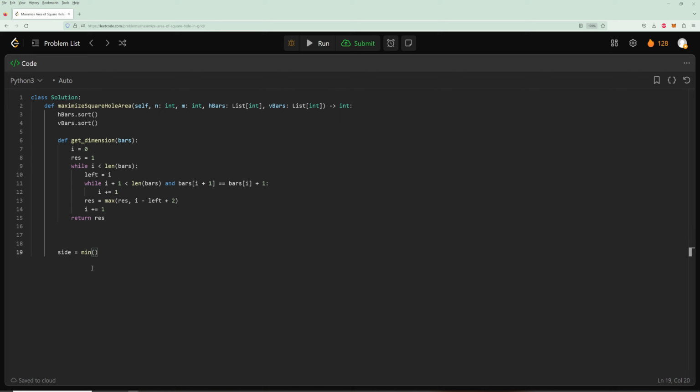So it's going to be min of get dimension for h bars. So that'll give us 1 dimension. And then get dimension for v bars will give us the other dimension. We'll take the minimum of that, because if we have a 7 by 5, we can't make a 7 by 5 square. It would be 5 by 5. And then now that we have our side dimension, we can just return side squared, or side times side, same thing. And that's pretty much it.